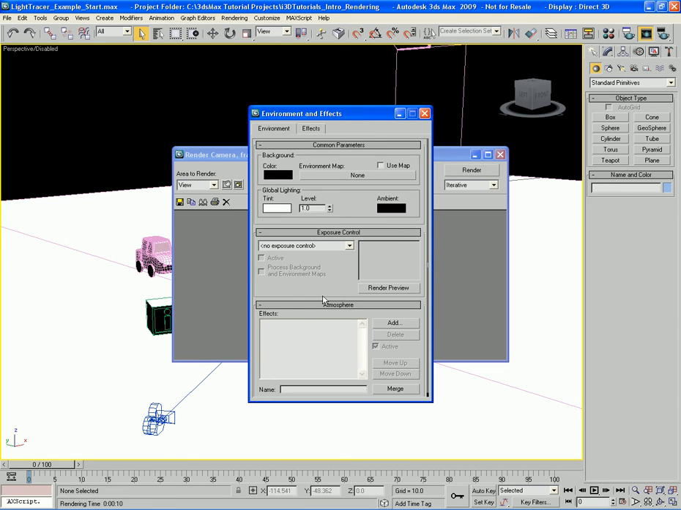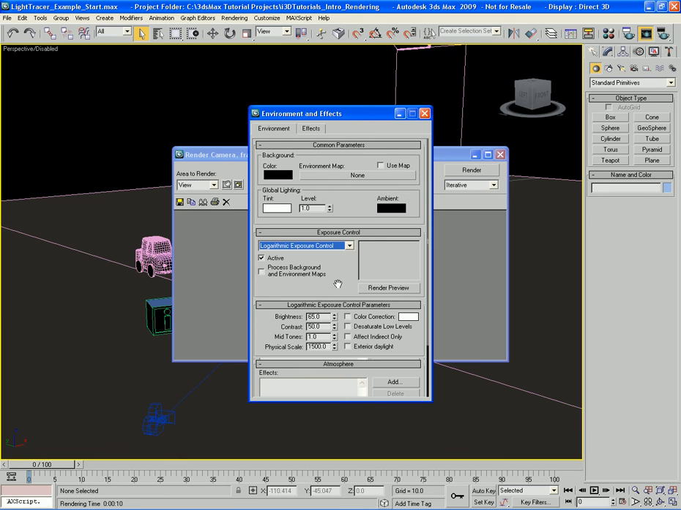Once we're here, these are the default settings. Under exposure control, we have no exposure control set, so that's what we want to change. Click on the drop down box to open up a list of different exposure control options you can choose, and what we want to go with is logarithmic exposure control. So select that. This little render preview button, if you hit that, it'll create a quick little render preview here in this tiny little rectangle window. We can see that the preview looks white and blown out, obviously not what we want.